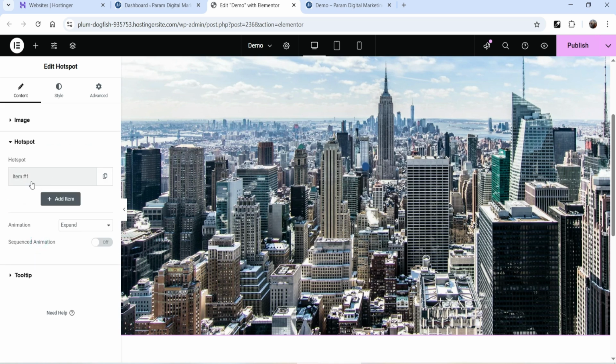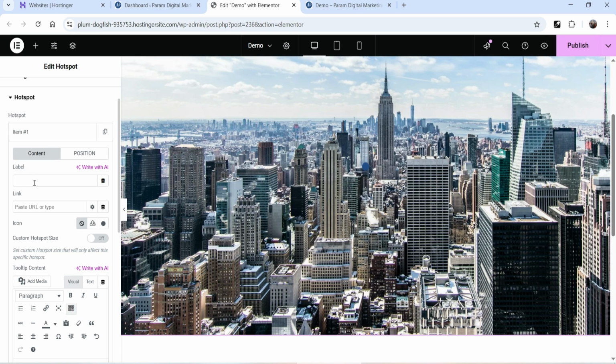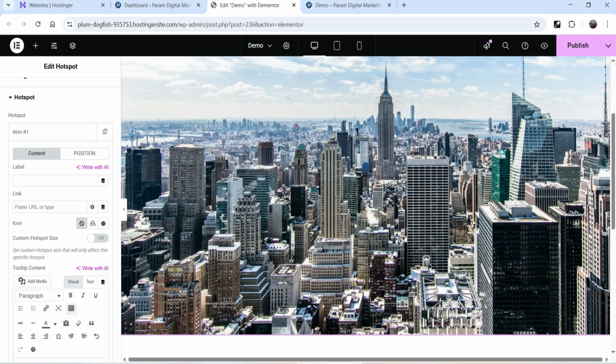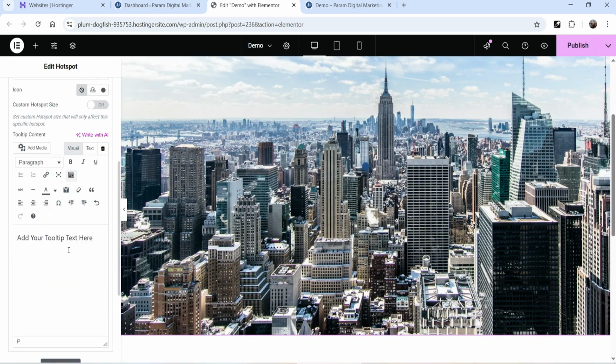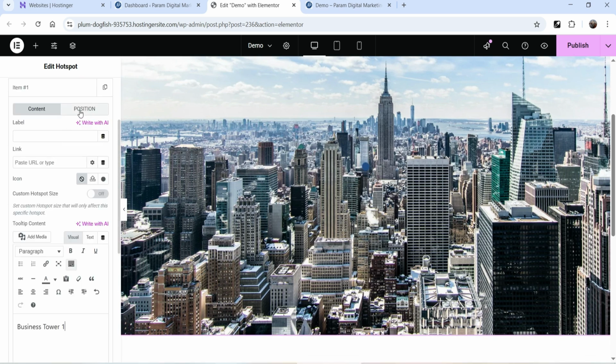So let's go to hotspot. We have one hotspot created here. This is the one. So click on it and we will add some content for this one. Let's say this is for tower one. So I'm going to add the information about this hotspot. Let's make it business tower 1. Right, so this is the information about this hotspot, and let's set the position.